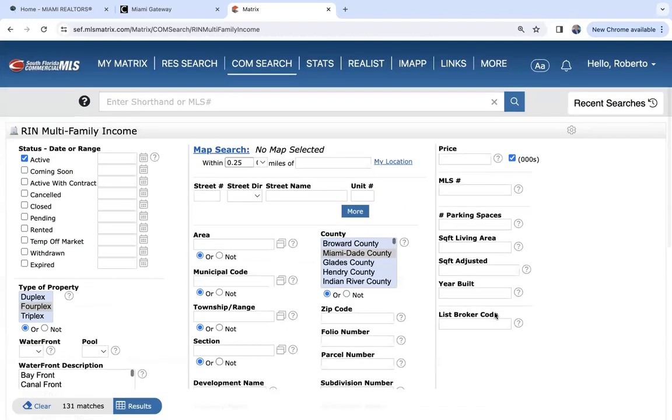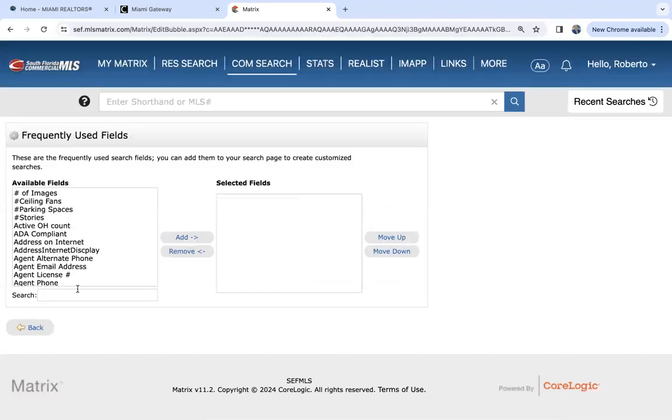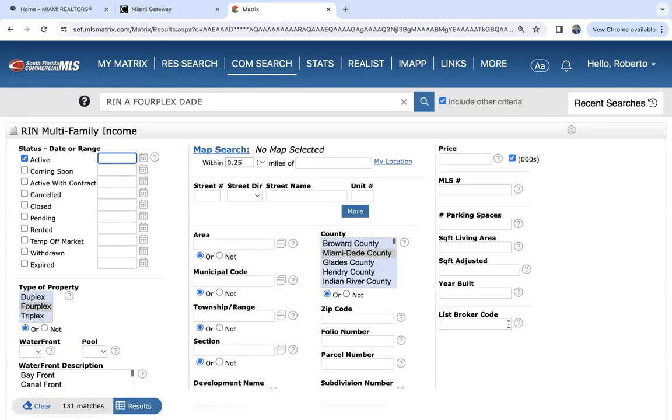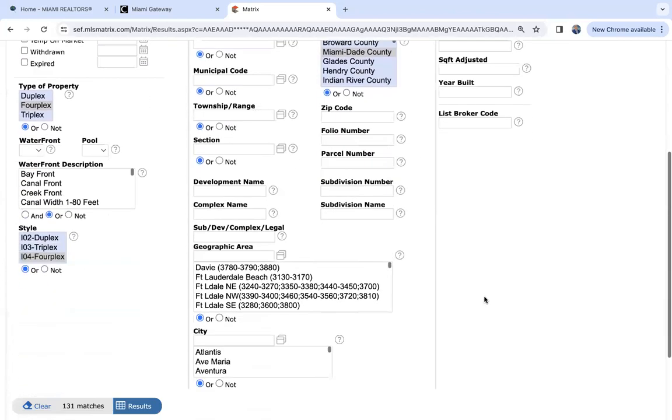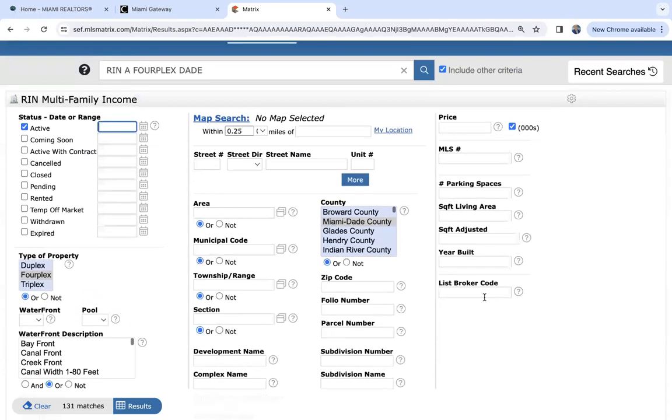If you want to add the bedrooms field and the bathrooms field for your search, then you're going to go to the additional field section on the lower left corner. You're going to click on add, and then you're going to type in bed, and notice it doesn't come out. It does not come out. How about bath? It doesn't come out either. So when you're searching for a fourplex or a duplex or a triplex, that really isn't a search field. That's a little different than when you're searching for a single family home, condo, or townhouse, right?